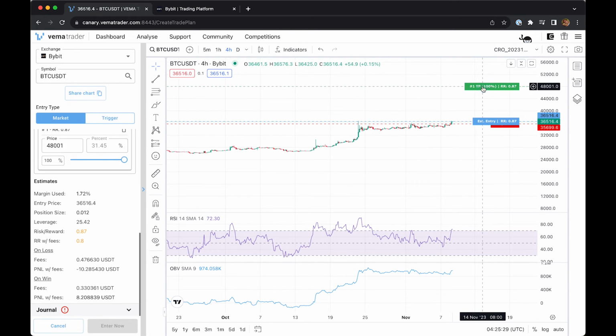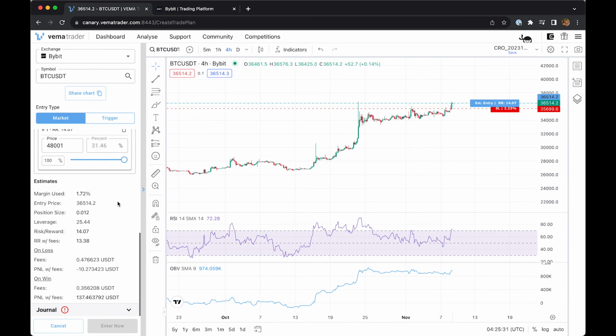And just because I love doing it, I'll move my take profit really, really far away. And now I can see that my position size and leverage will update as I move my stop loss around. Perfect. And with that, we have now connected our ByBit sub-account's API up to VEMA Trader and we're ready to trade.